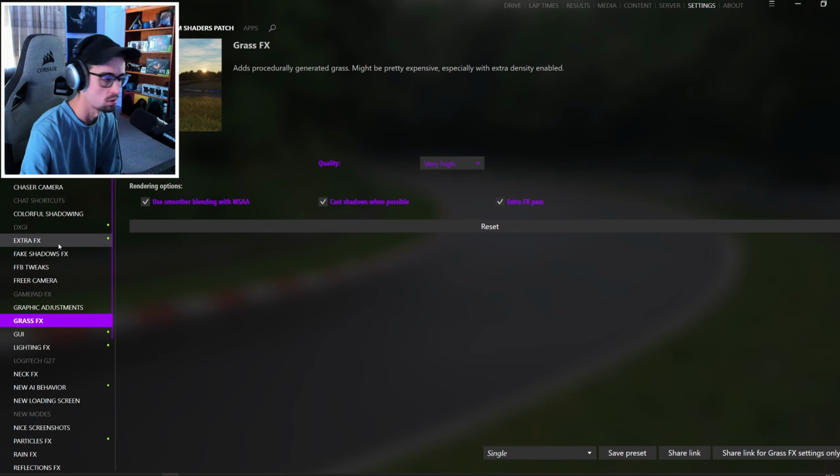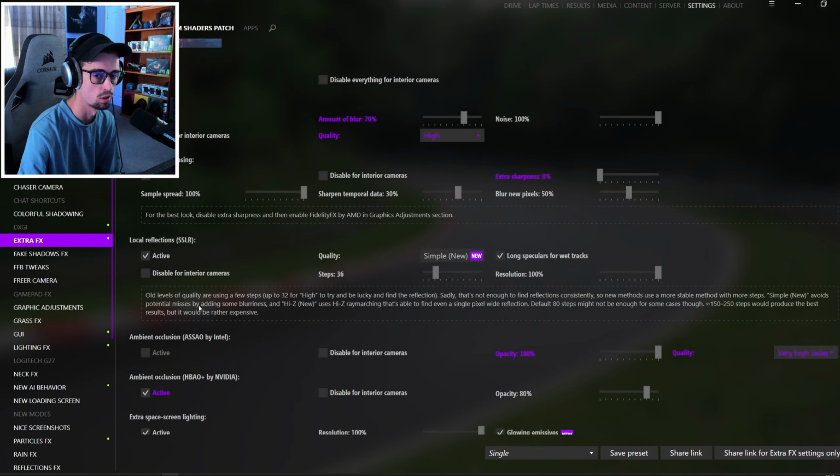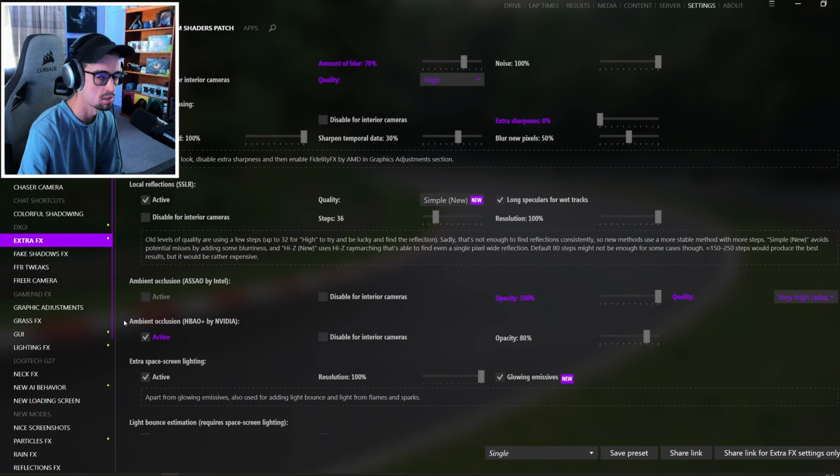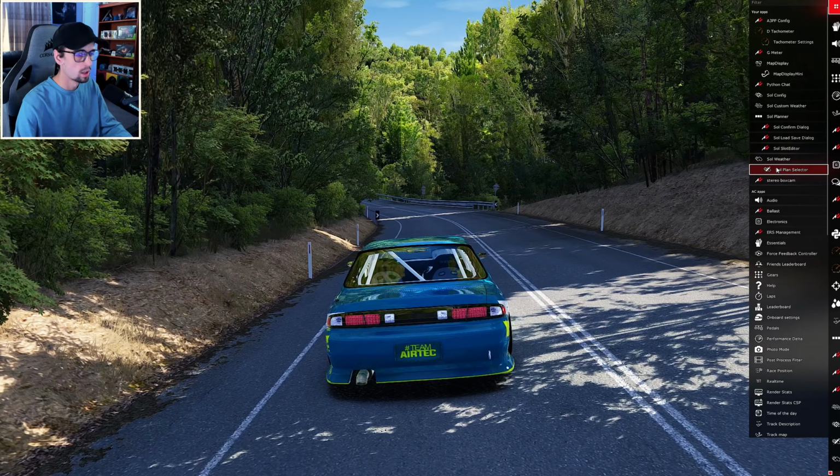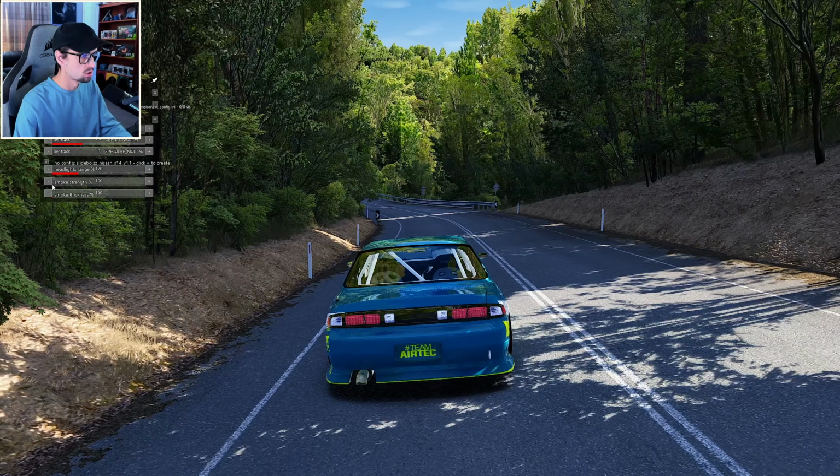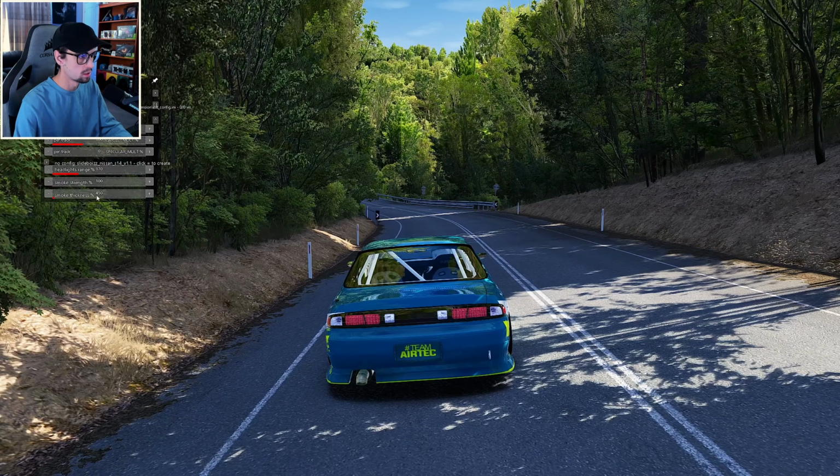And again, I say it all the time, but down here in extra effects, you want to make sure you have ambient occlusion turned on. HBAO Plus by NVIDIA. It's by far the best looking one, and it's going to completely transform the way that the game looks. It'll make your game go from looking like it was made in 2010 to looking like it was made this year. Another thing to note is I also run 100 smoke strength with 400 thickness.